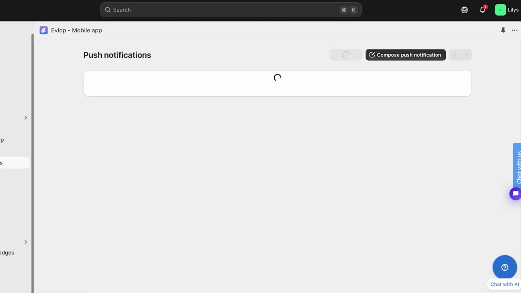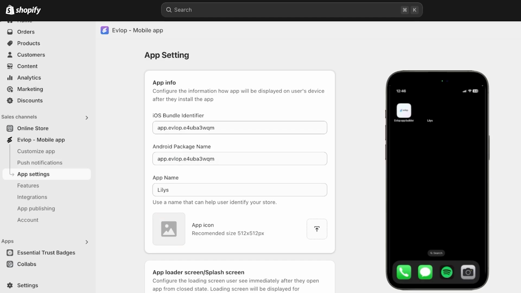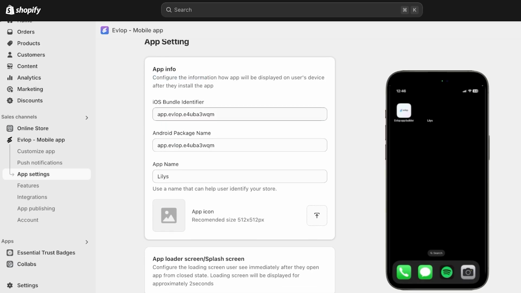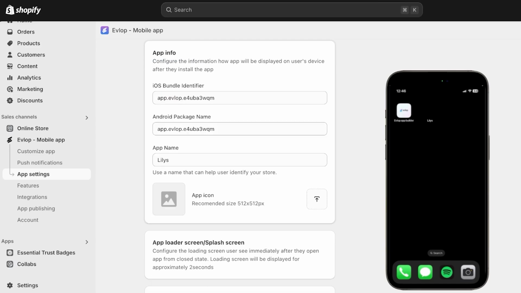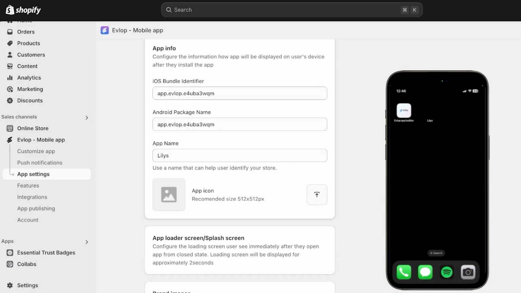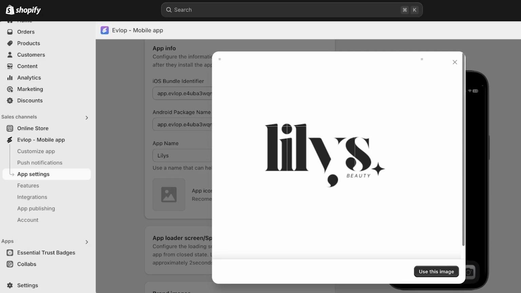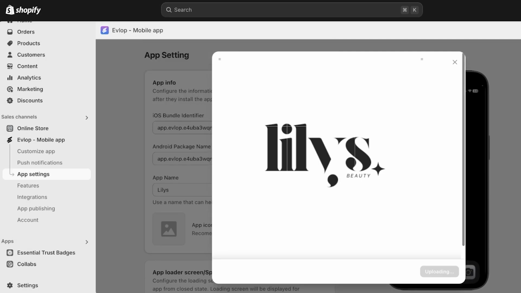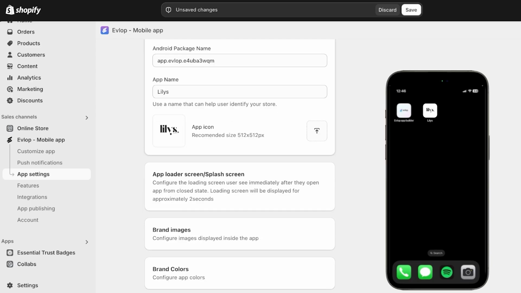Once we do that, we can set up push notifications. We can go into our app settings too. You can see you can configure this information to customize how the app is going to be shown on the person's device. The app name is Lily, and then we can upload our icon that we want to use for our brand. And I'm just going to open up our icon like so, and then click on use this image. And this is what it would look like on an iOS device. Below that, you can add your brand images and colors. And I'm just going to click on save.